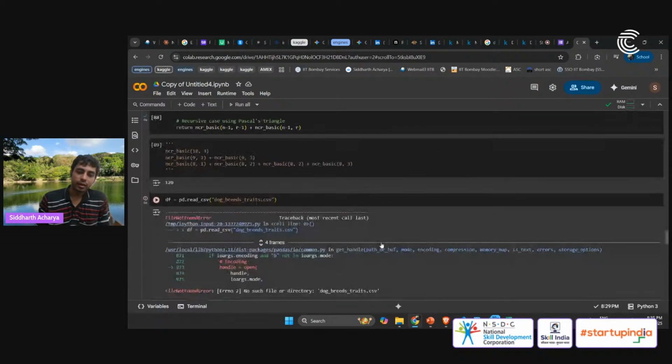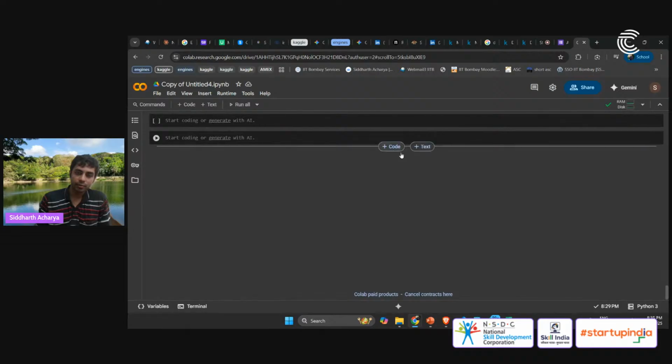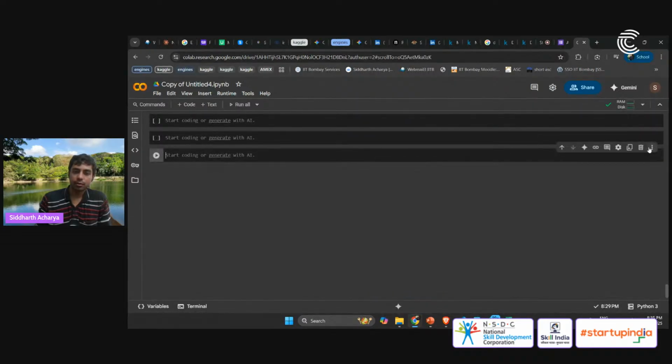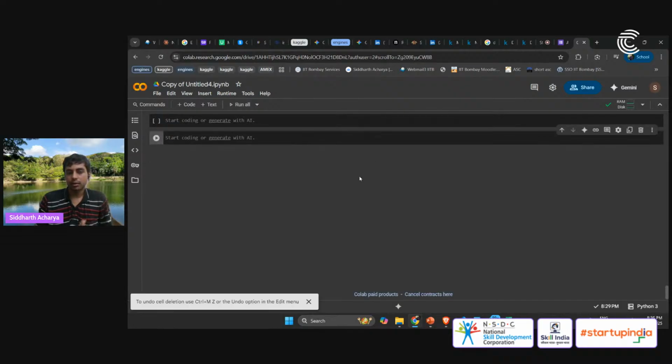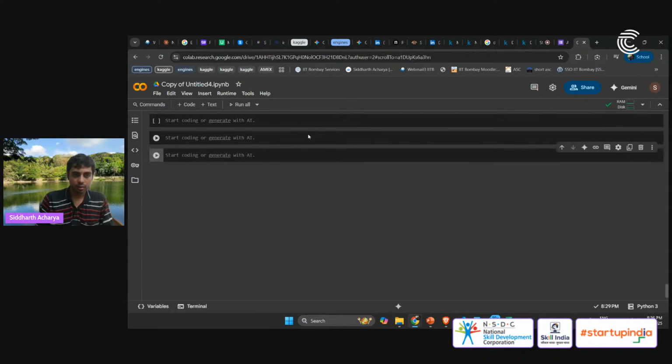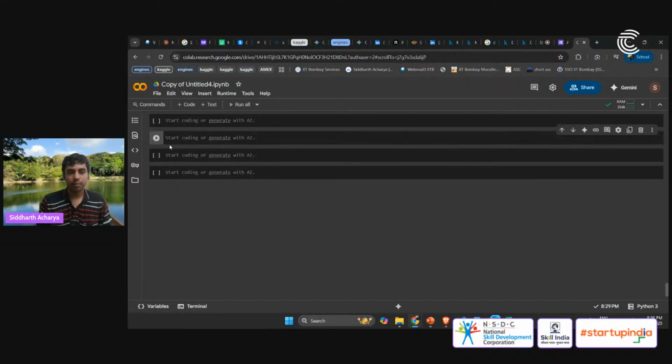If you want to make new boxes, just go somewhere here and you'll see a plus code sign. This will make a new box for you to code. If you want to do it another way, just press escape 2 times and press B. It should make a new box below the current box. If you're trying to make it above, just press escape once or twice until this flickering goes and press A.